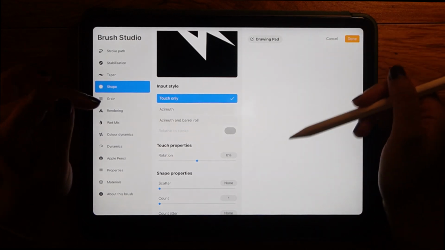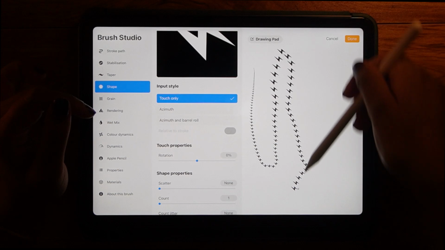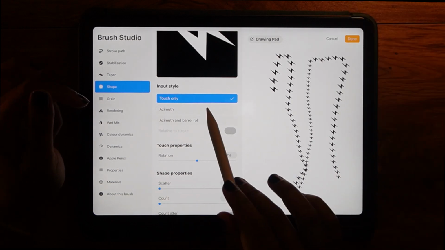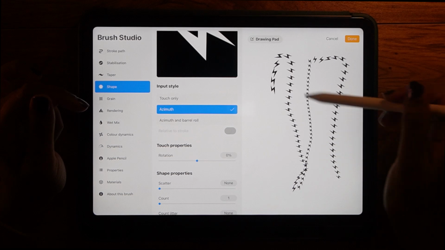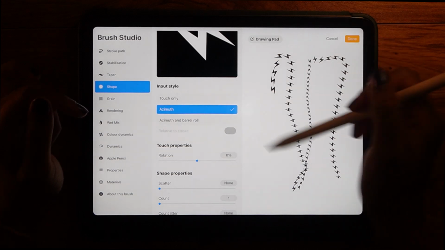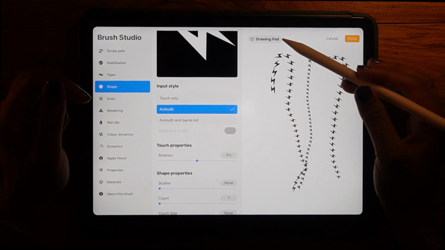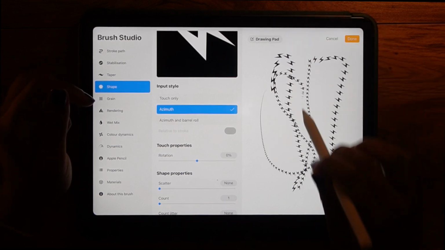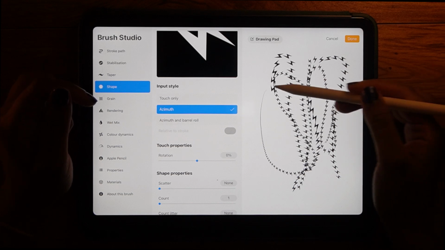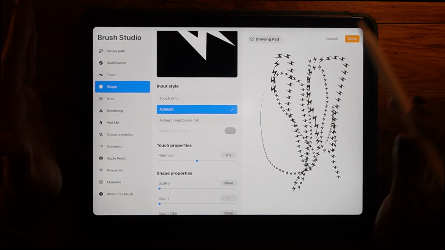So to understand a little better, I'm just going to leave it to touch only, and I'm going to give various angles to my stroke using the pencil. So let's have something like this and something like this. And if I turn on the azimuth, you can see that these are moving the way I have moved my pencil. This is really helpful if you are planning to create a watercolor brush. It will basically create patterns based on how you move your pencil to give that same feeling as you do with watercolor brushes on paper.